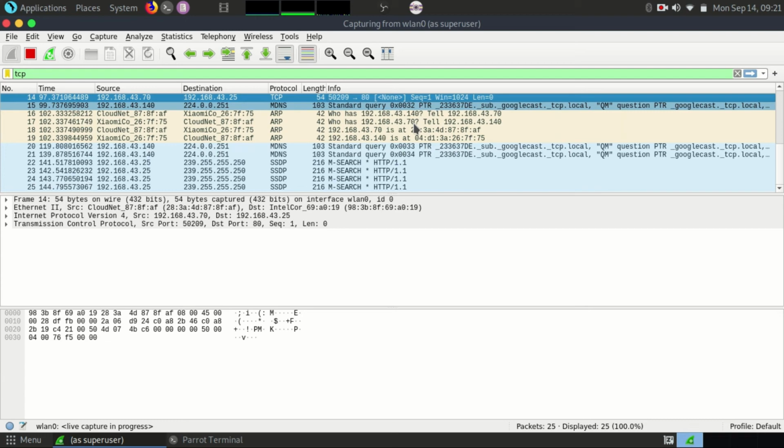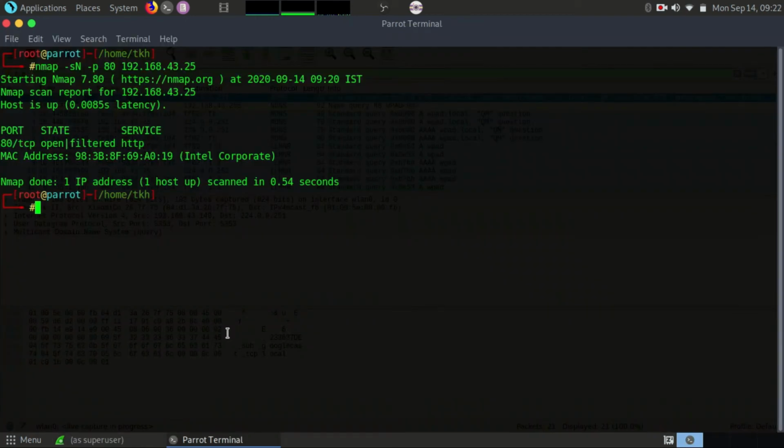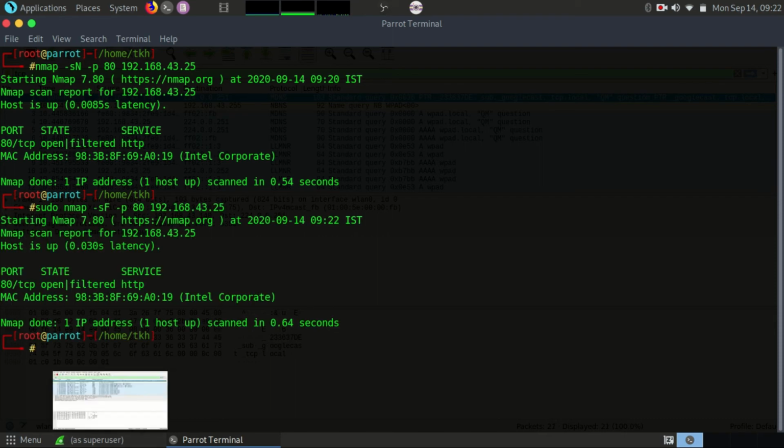Now I will perform the FIN scan. Sudo nmap -sF -p, give your port here and give your IP address here. In Wireshark, you will observe a FIN packet.